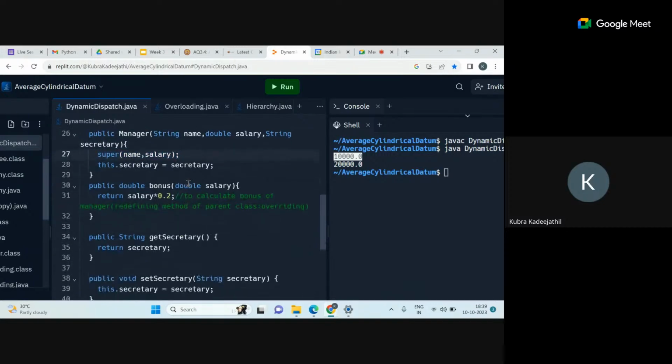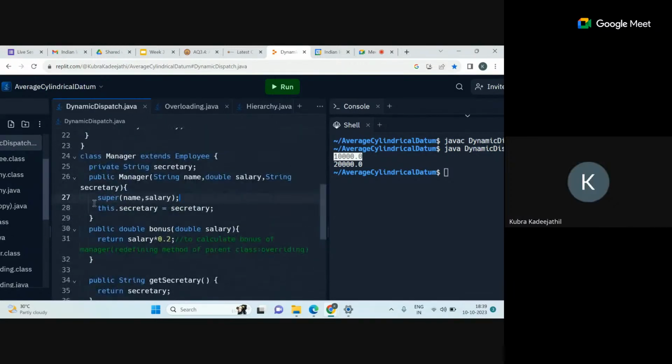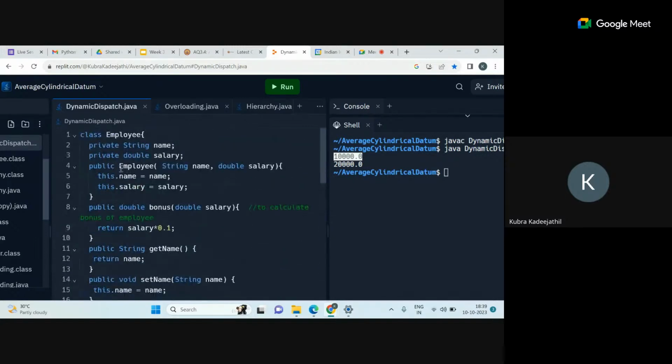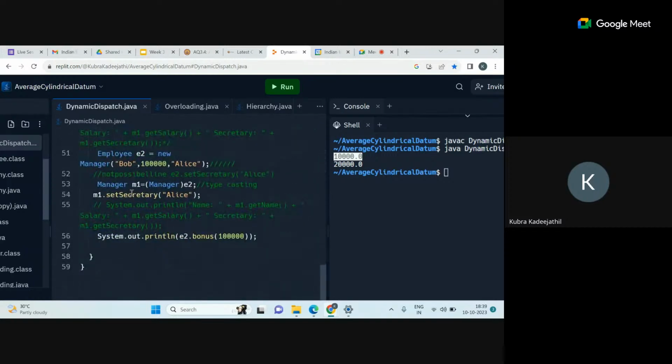Pardon, ma'am, what are you telling inside the manager class? The constructor. This super keyword will go and call the constructor from the employee class. Set secretary is not present in E2, that's why we got an error here. But after typecasting, it's fine. I already told you set secretary is specific to manager, that's why it happened. I think these all are clear.